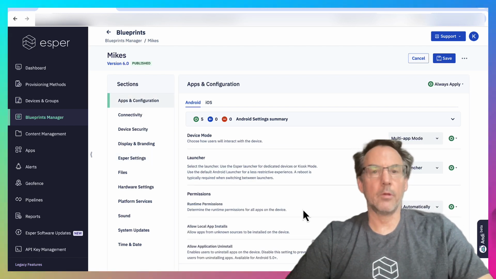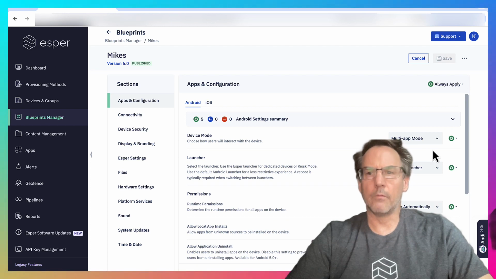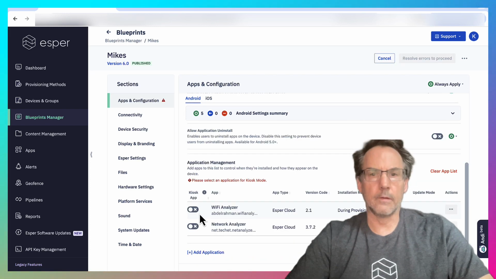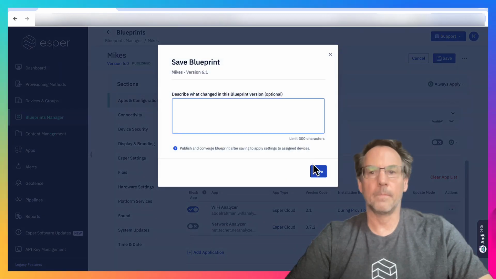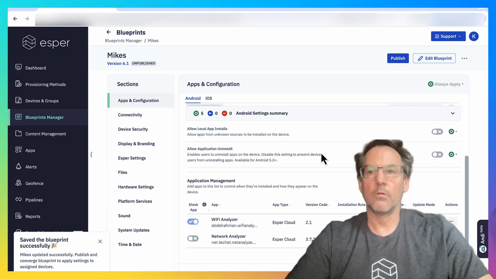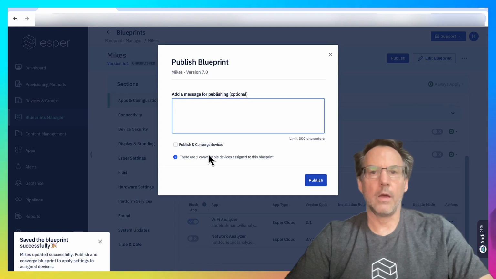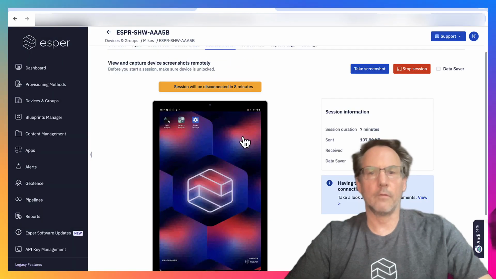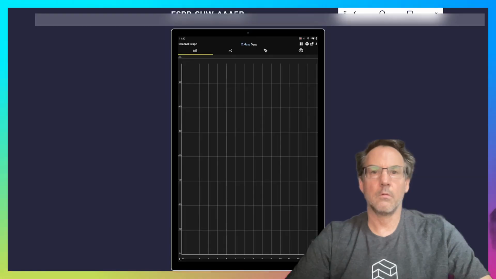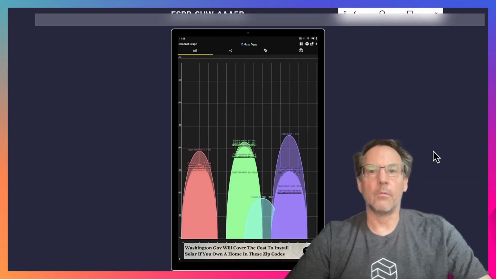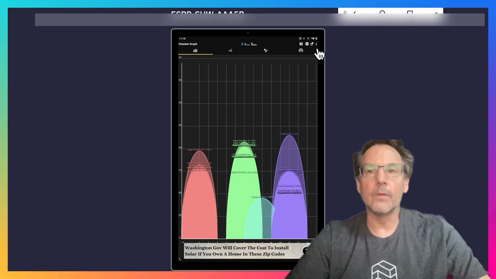So I'll go back to my blueprint, and then I'll switch it to kiosk mode in the blueprint. Select the app, we'll save it. And now we'll apply our blueprint. So let's switch over to the device. So now you can see that we have Wi-Fi analyzer set up in kiosk mode. So how do you get to the home screen with Esper Settings in this particular case?